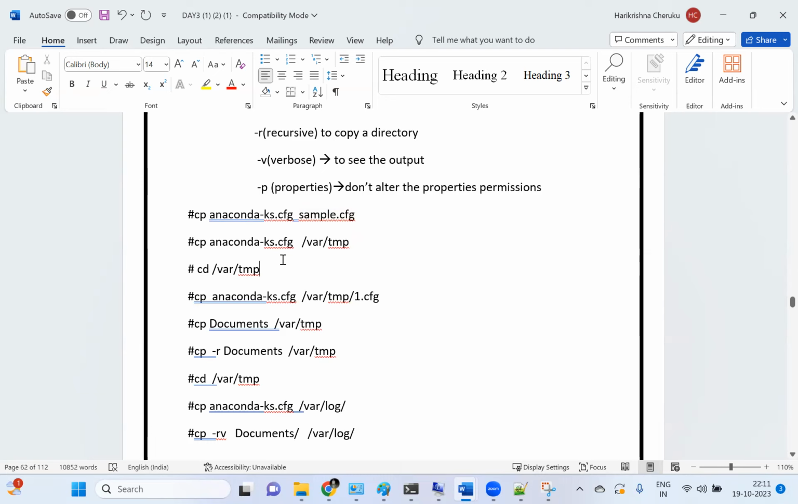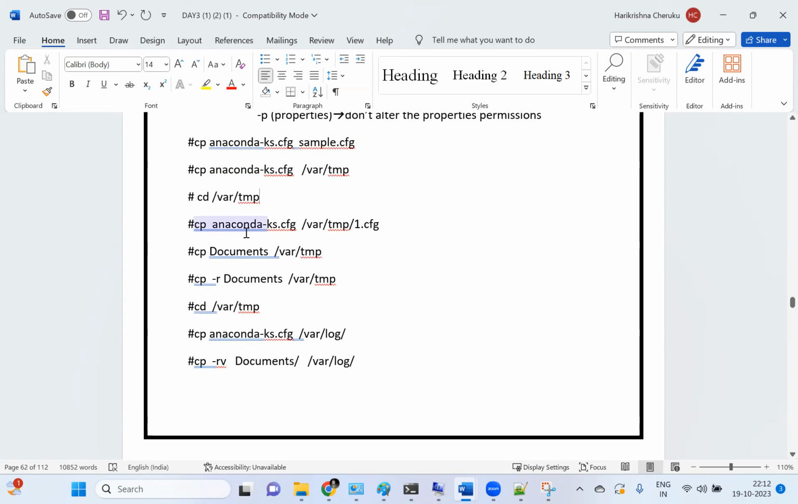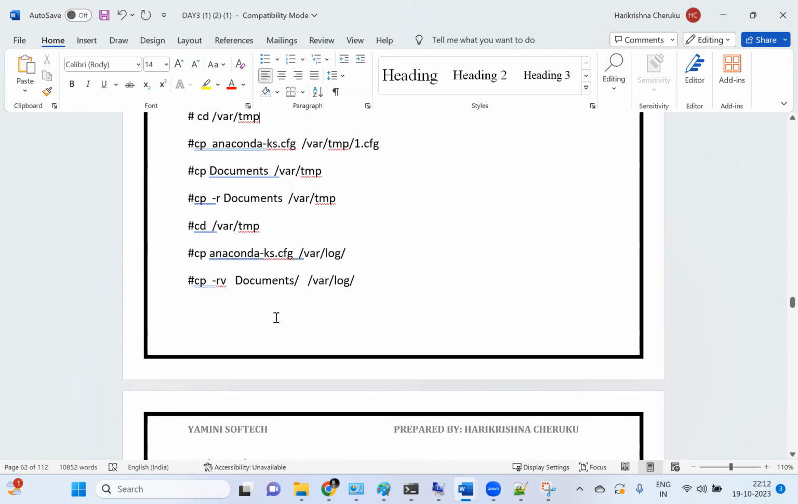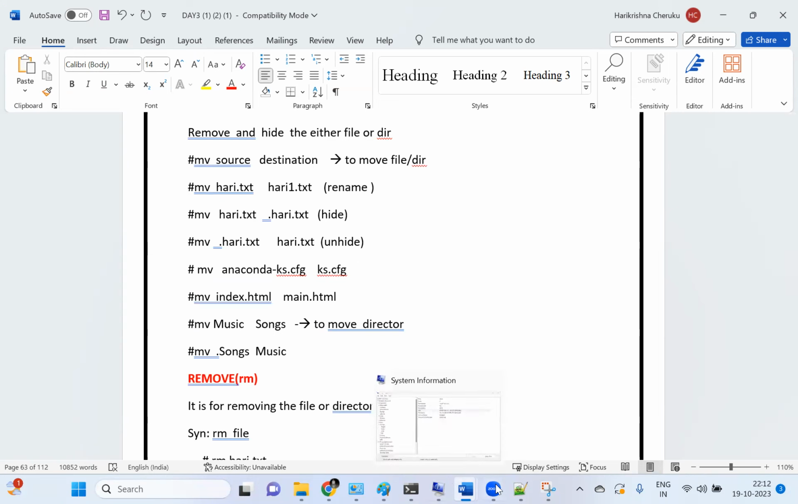So I'm copying anaconda.cfg to a different name. We can create different names. Hyphen r is recursive. I will show you guys.